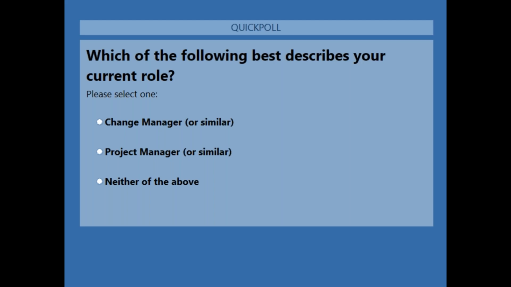So yeah, it's on the screen now for everyone. See the votes coming in. So yeah, just what best describes your current role? Is it change manager or similar, project manager or similar, or neither of the above? We've got over 80% already. So Mel, we've got 46% change manager or similar, 32% project manager or similar, and it's kind of flicking 22-23% neither of the above.